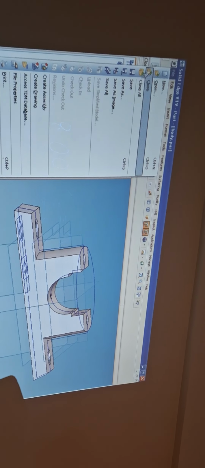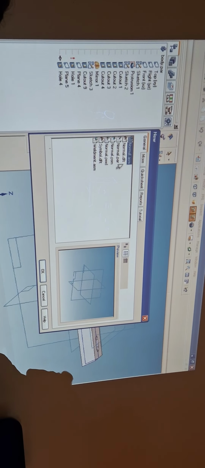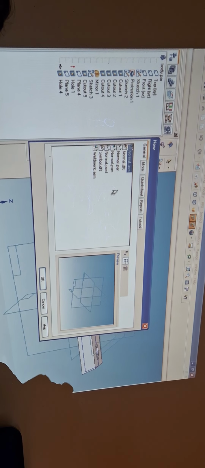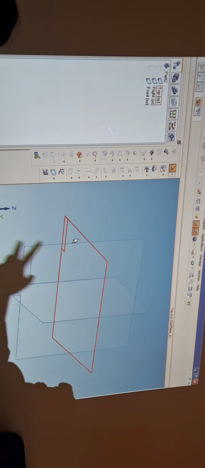Now go to file, new solid part. It is a normal part. Then okay. Now I am selecting the new part which I am going to create, once again.